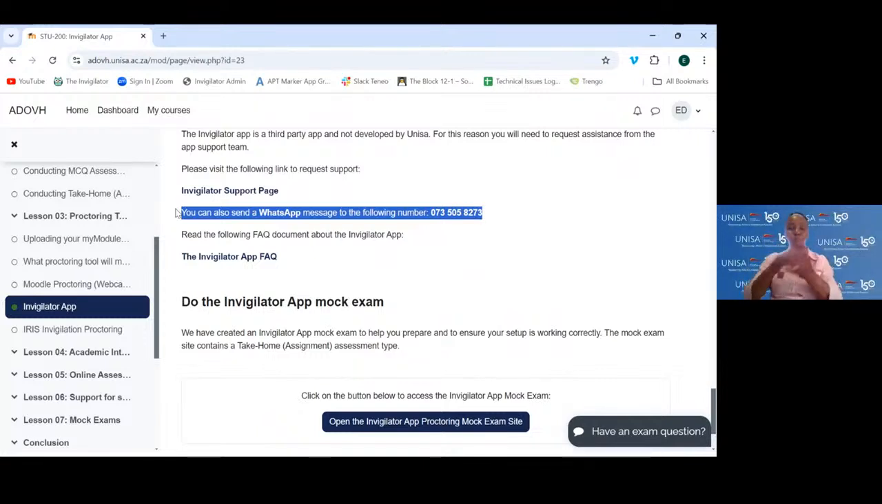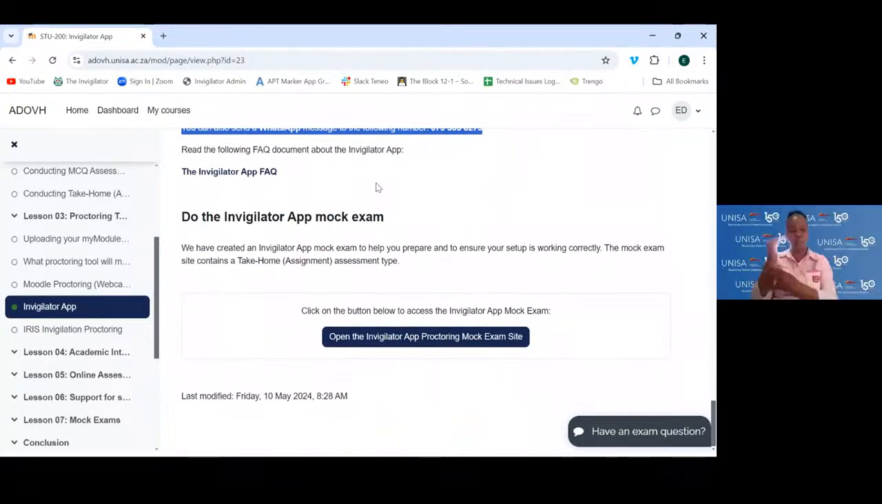So if you struggle with the app, please do not reach out to UNISA. Please reach out to our help desk. That is their job, to help you with any problems that you might be experiencing. And then also here at the bottom, you will see there is a mock exam that I highly want to recommend that you also do.